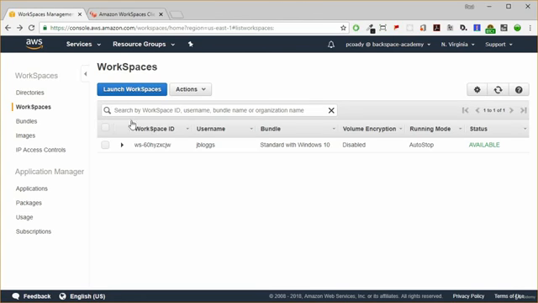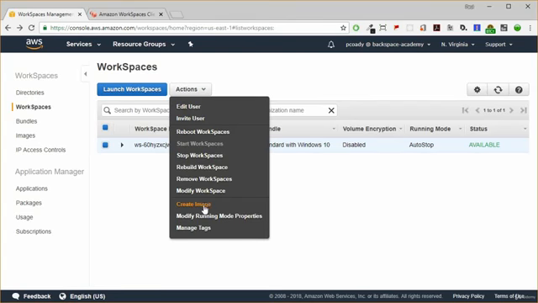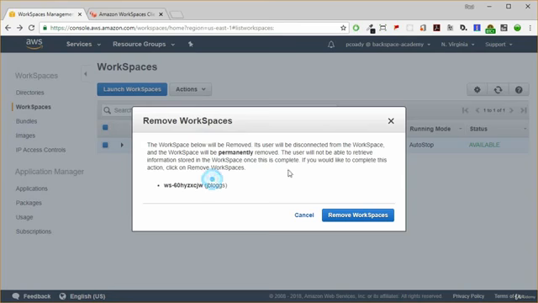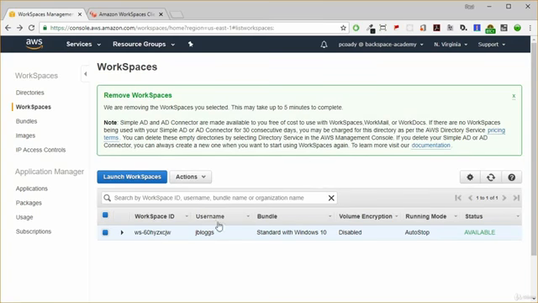So now we need to, first off, remove this workspace. So we select the workspace and we select Remove Workspaces and Remove Workspace. That will take quite a while to happen, probably around 10-15 minutes.